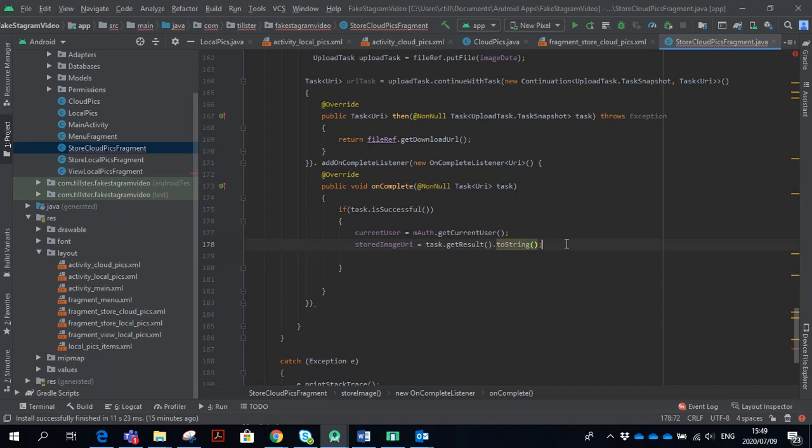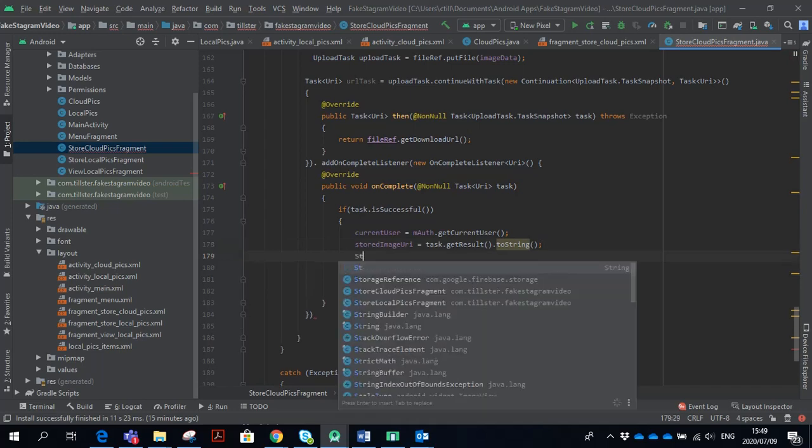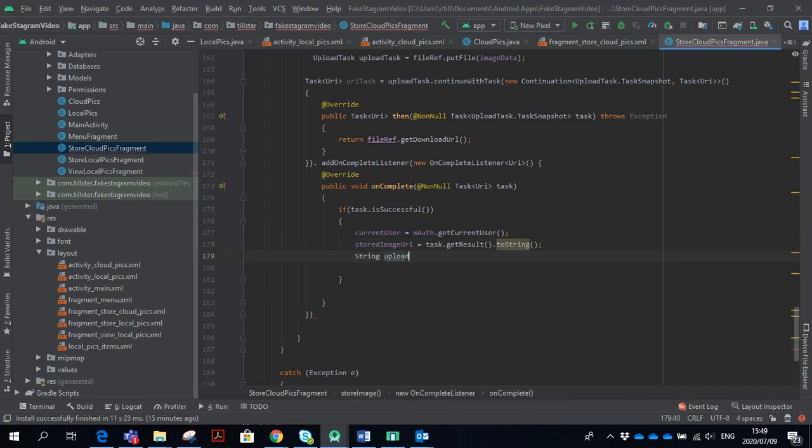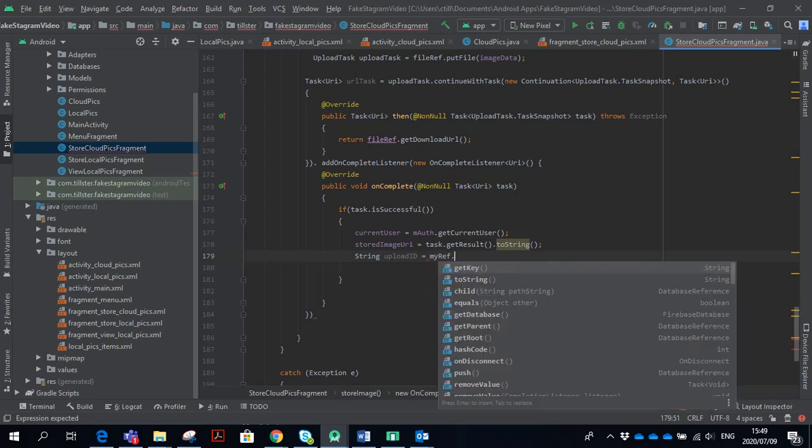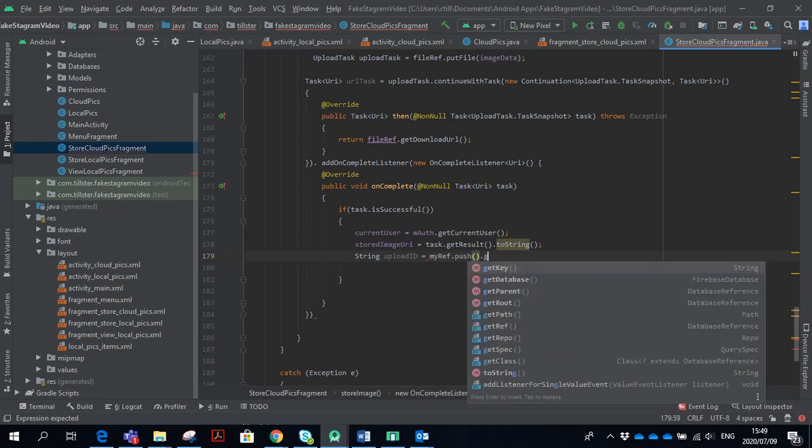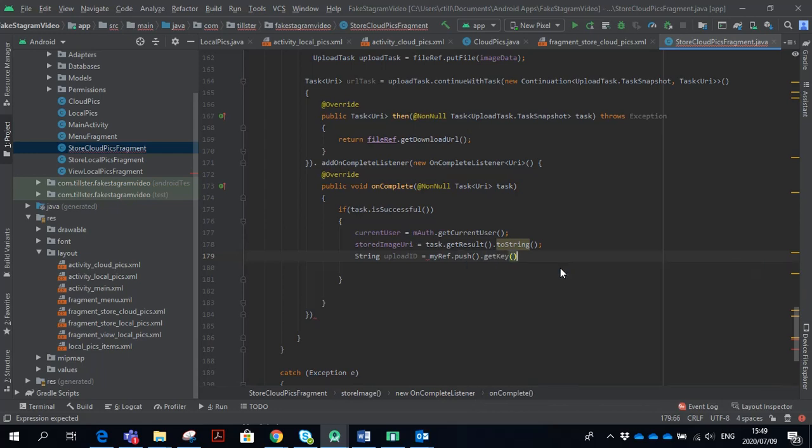and we're going to go say that we would like an upload ID. So we're going to say string upload ID equals myref.push.getKey. And what we're going to do next is we're going to actually push this guy up there.